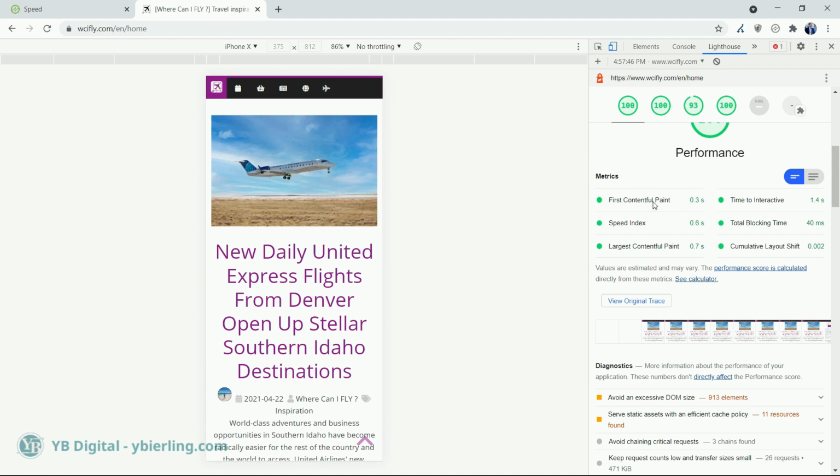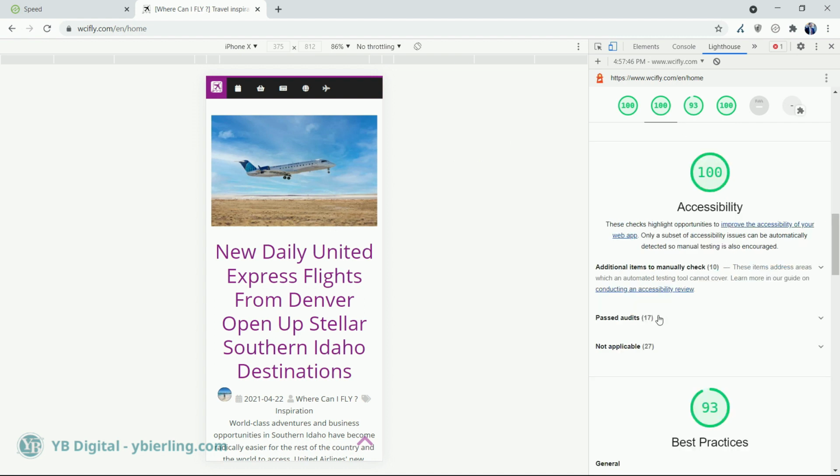Performance is perfect, so first contentful paint is perfect, time to interactive is perfect, speed index is fine, total blocking time is fine, largest contentful paint is fine, cumulative layout shift is fine. My accessibility is perfect. Accessibility is mostly based on your website design, so a content delivery network cannot really do anything. For example, if buttons are too close to each other, the accessibility is not very good because it's hard for a user to click correctly or to tap on mobile on your links.